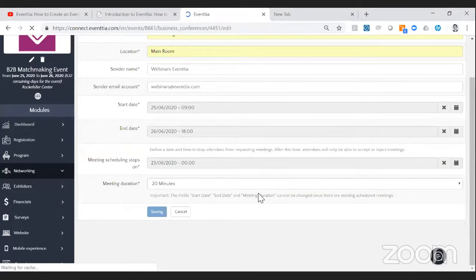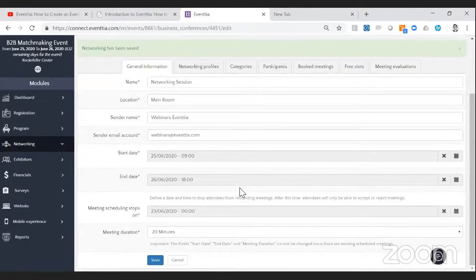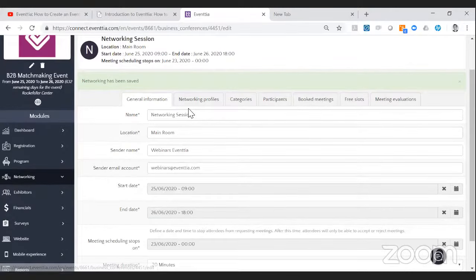Okay. So when I click here on save, I'm going to finish up my general information setup. And as you have seen, once I save this, I have 5 or 6 different tabs, 1, 2, 3, 4, 5, 6 different tabs, which I will be using for the networking.